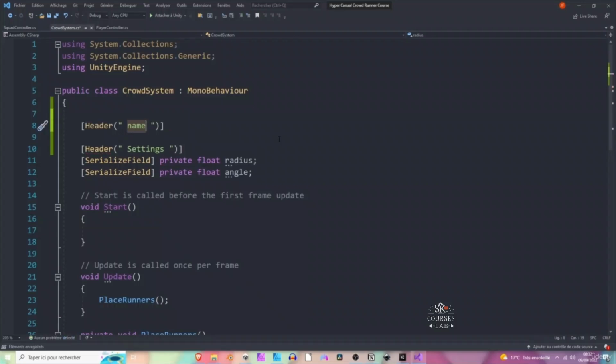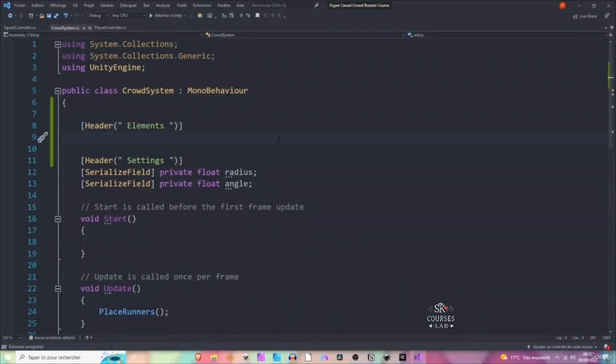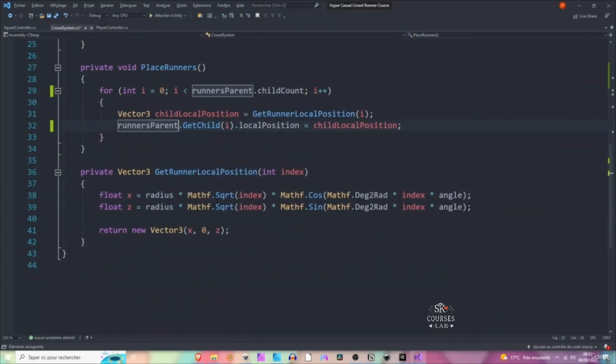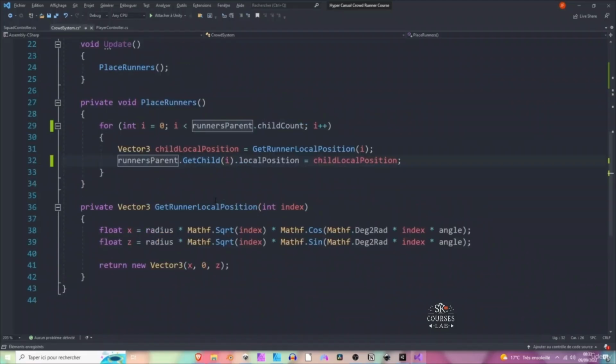So let's create a new header and call it elements. Okay, let's create a new serialized field, private. Let's say transform, and we are going to create a new parent for the runners. So let's say runners parent. Okay, cool. Then here, instead of saying transform.childCount, we're going to say runnersParent.childCount, and you want to change this value everywhere you see transform. So here it's going to be runnersParent.GetChild again. And I think that's it.